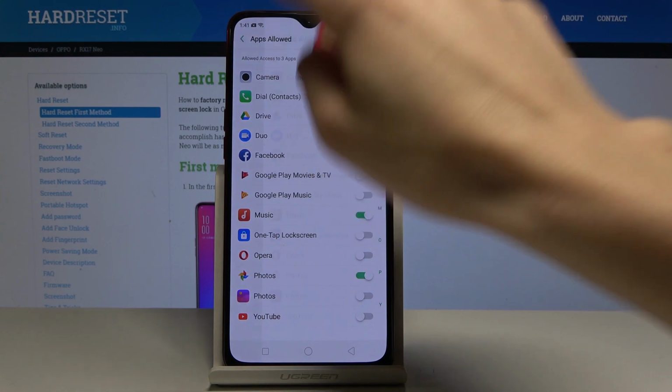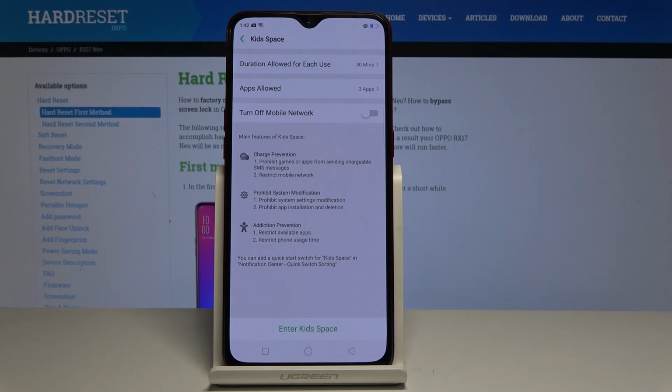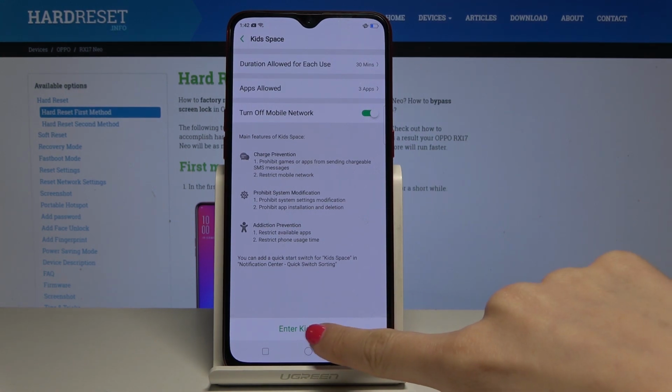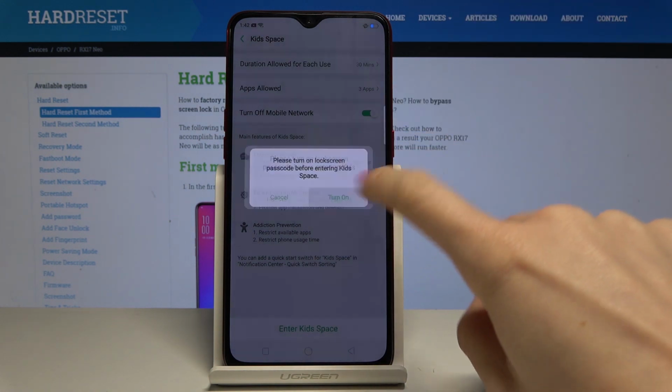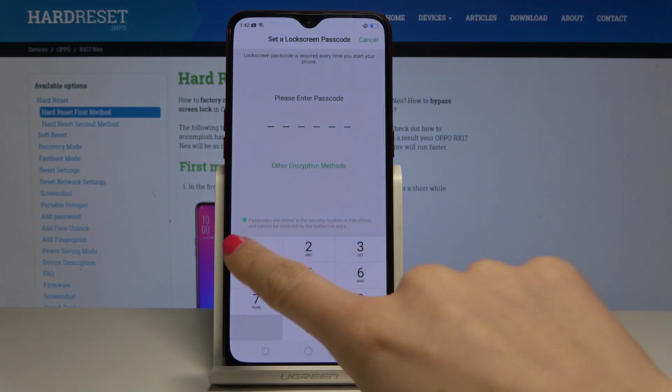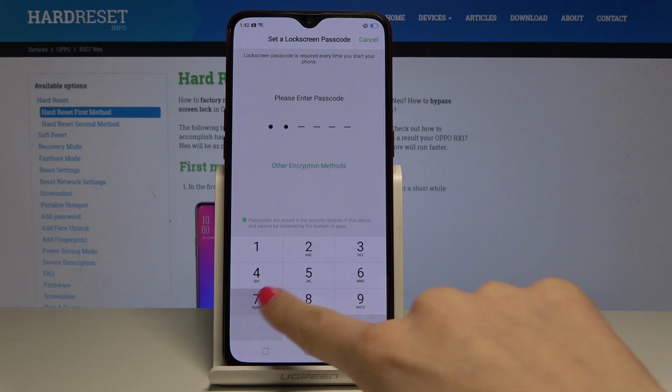And now go back. And finally you can activate turn off mobile network mode. So if you will switch it on, your device will be cut off network once the Kit Space is activated. So if everything has been set up, just tap on Enter Kit Space. Turn on. And now you have to enter your passcode.